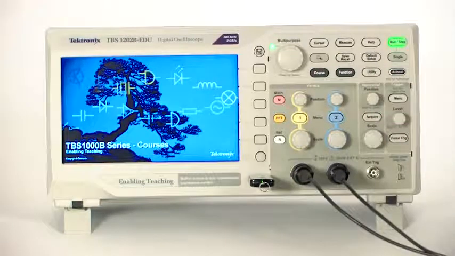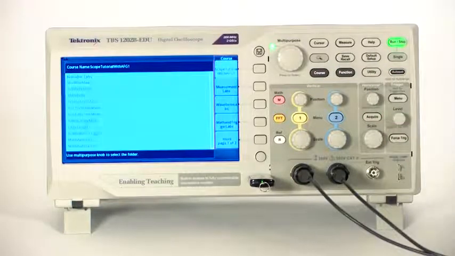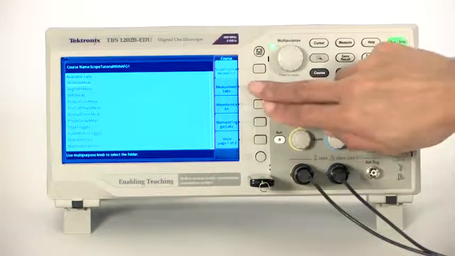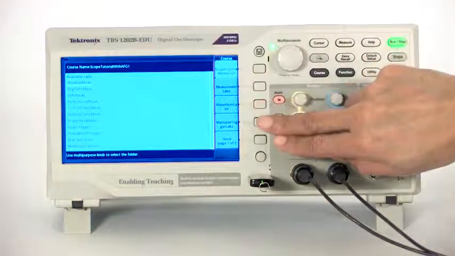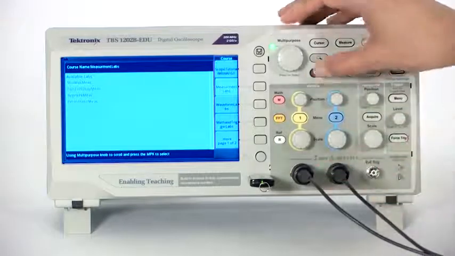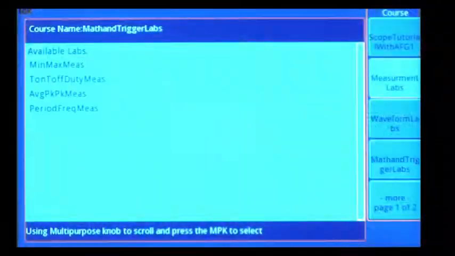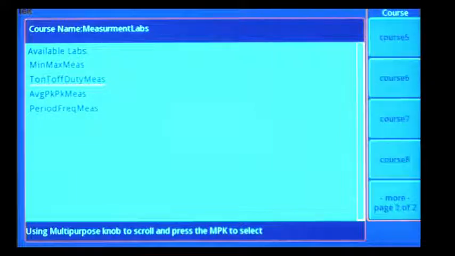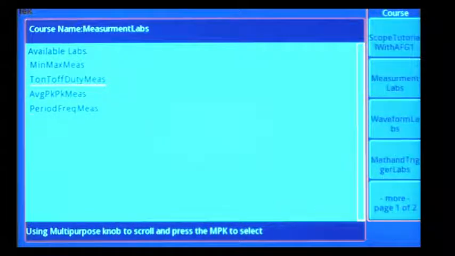The courseware menu will appear on the screen. Students will be able to select a course using the scope soft keys on the right, and then select the appropriate lab using the multi-purpose knob. The TBS1000B-EDU can access up to 8 courses, and each course can have multiple labs. The only limitation is that the entire X package file cannot exceed 100 megabytes, which can be easily monitored when the file is created in the PC courseware application.